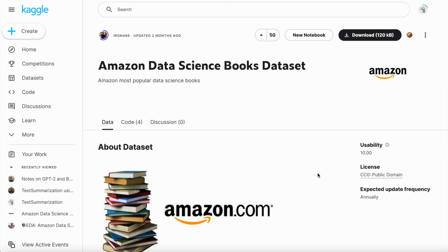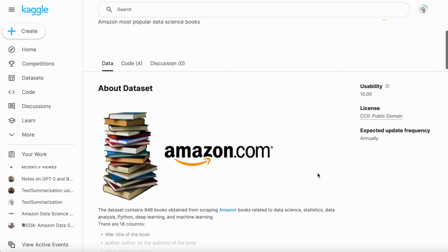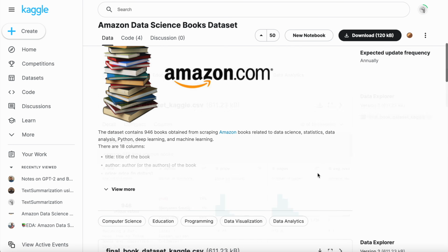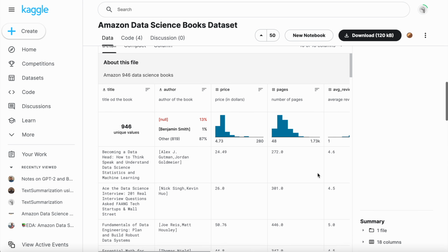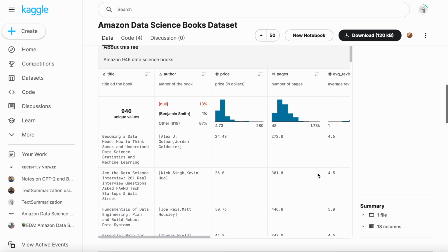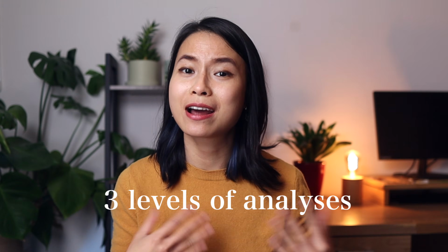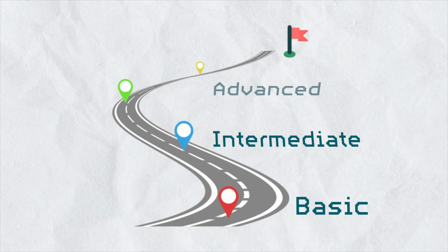So I found a dataset on Kaggle that contains data on nearly 1,000 data science books on Amazon, including the ratings, the price, the number of pages, and other characteristics. We'll be doing 3 levels of analysis, what I'd call basic, intermediate, and advanced level.